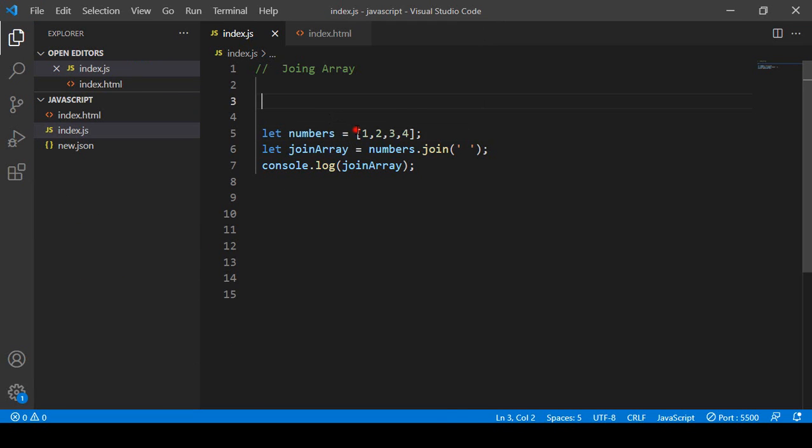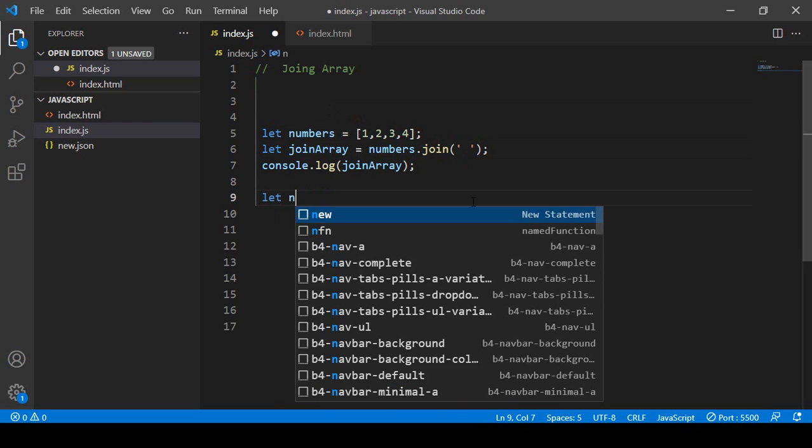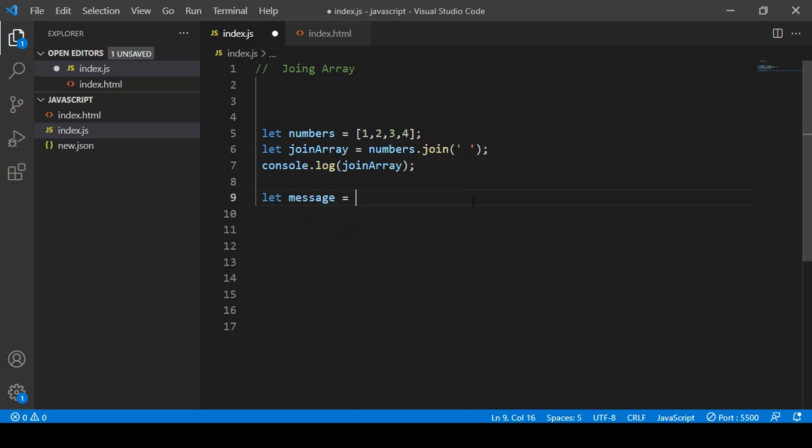Now I want to do another task. Here I made an array into a string view, right? Now I want to do the reverse: change a string to an array. So how can we do that? For doing this, I take a variable called message, and here I want to declare a string value: hi, my name is Ariyan. So I simply take a string value, and now I want to make it an array. Here, there are some spaces, right? First of all, we have to remove all that space.